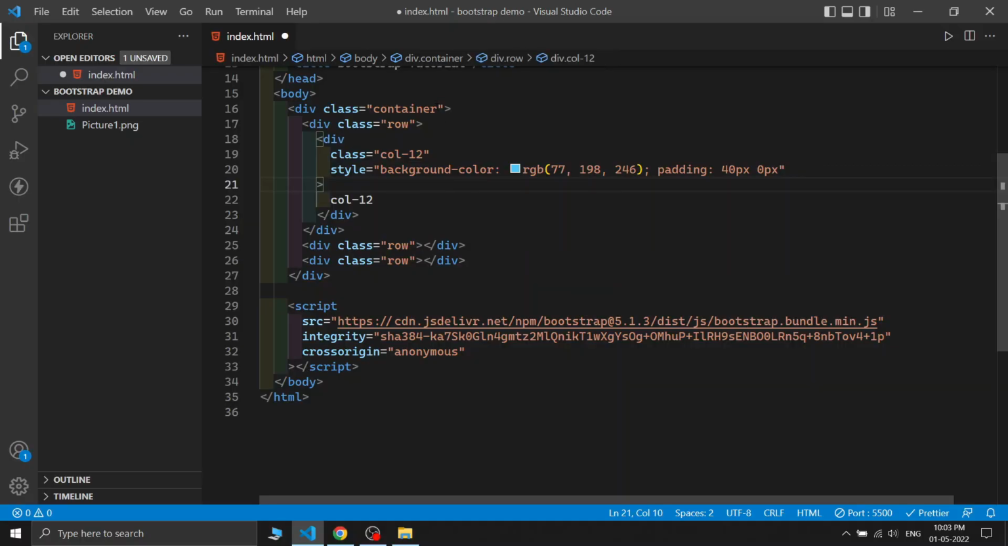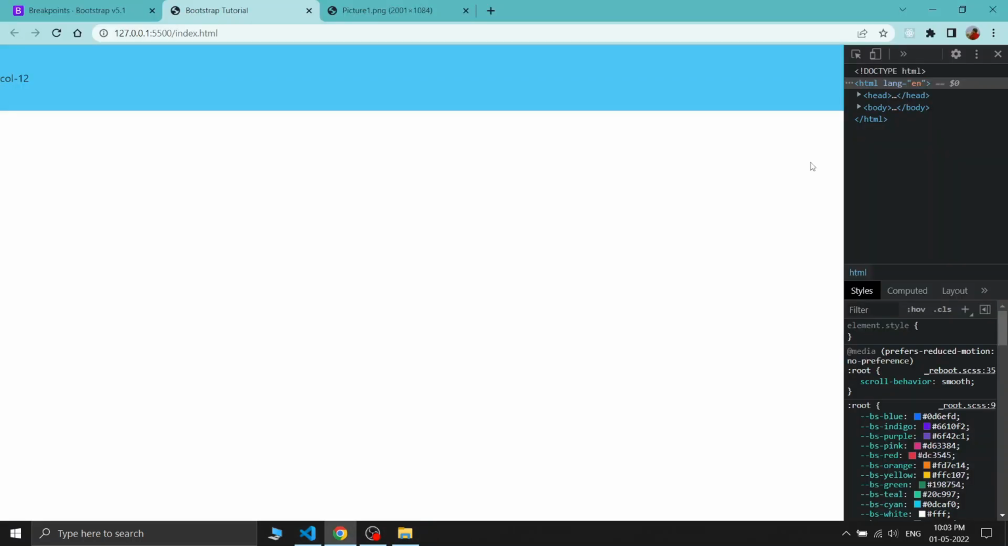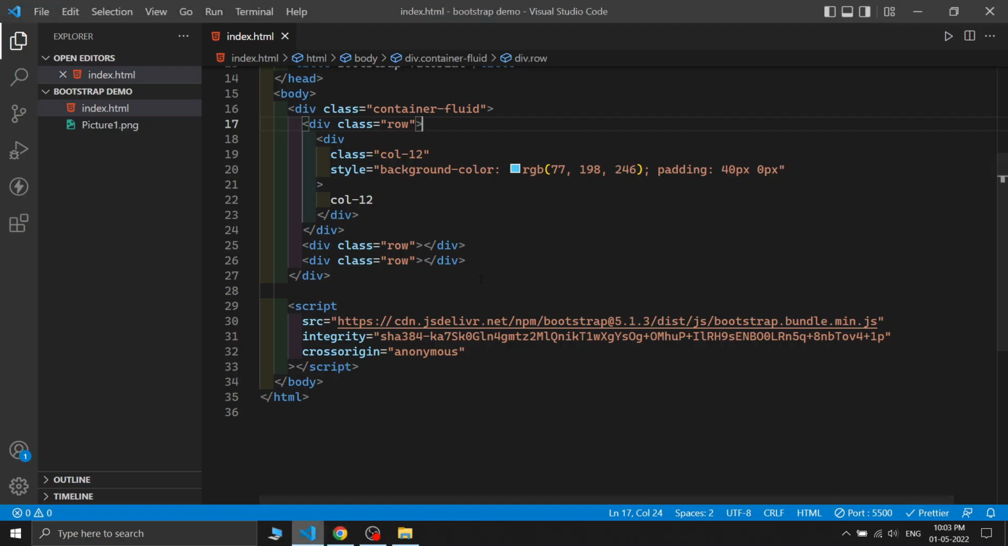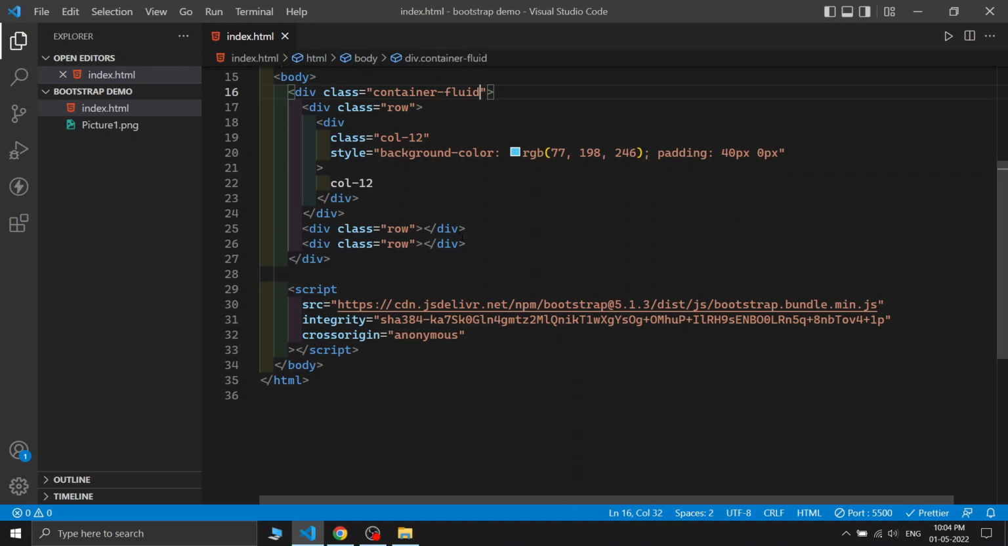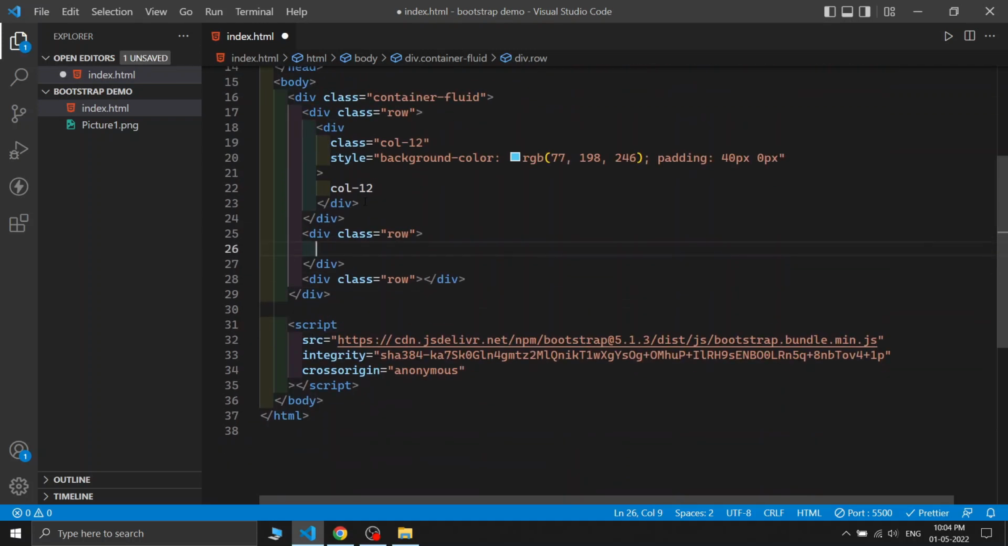For that we have something called the container-fluid class. Instead of container, if we write container-fluid, then for each screen size it takes the full screen width, 100% of the screen width for all screen sizes. So I'm changing it to container-fluid. By the way, you will see container-fluid and more container-related classes in this video also. Just stay tuned. So the first row is done.